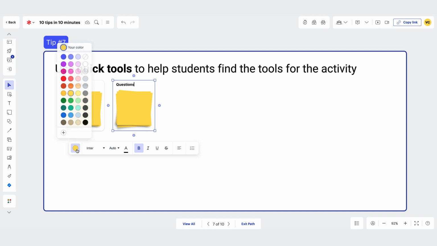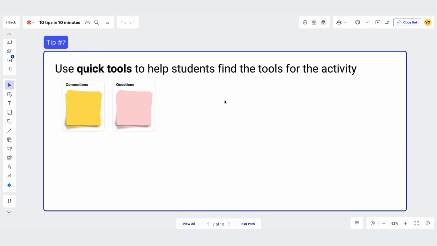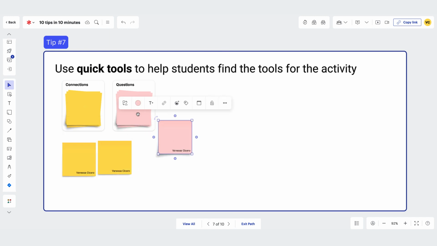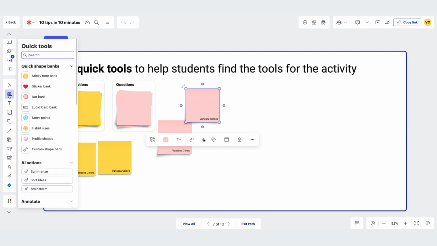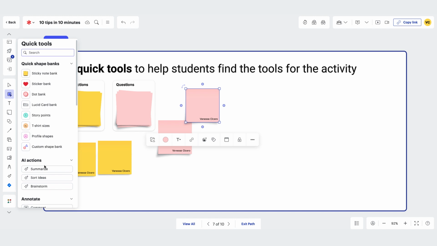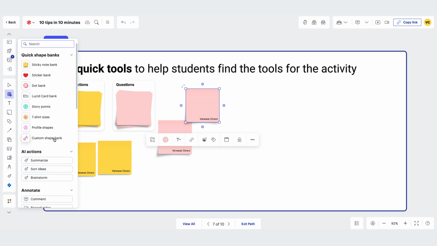So my connections are going to be yellow and my questions are going to be pink. So now when students come to this board, they can drag out specifically yellow sticky notes and pink sticky notes directly from your sticky note banks. Now, additionally, you'll notice you have sticker banks that you can add to the board, dot banks that you can add to the board, as well as a custom shape bank allowing you to add whatever you would like to that bank.